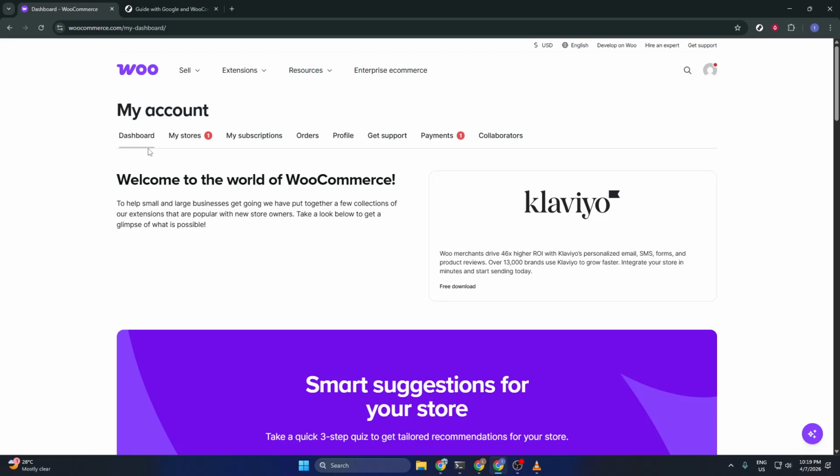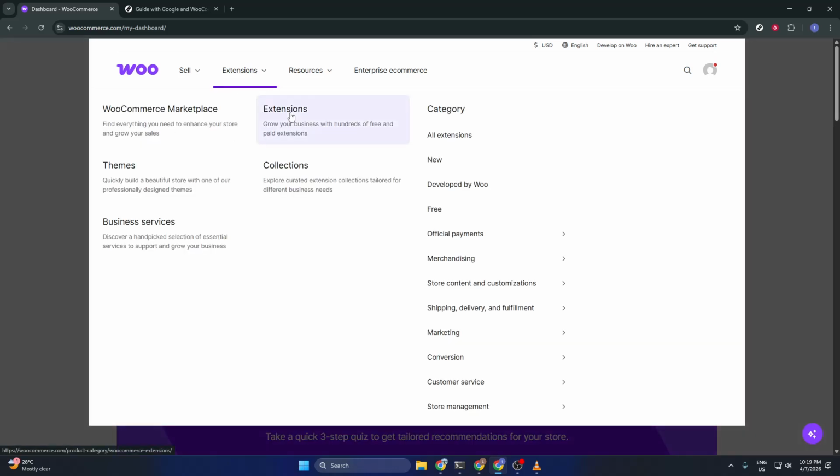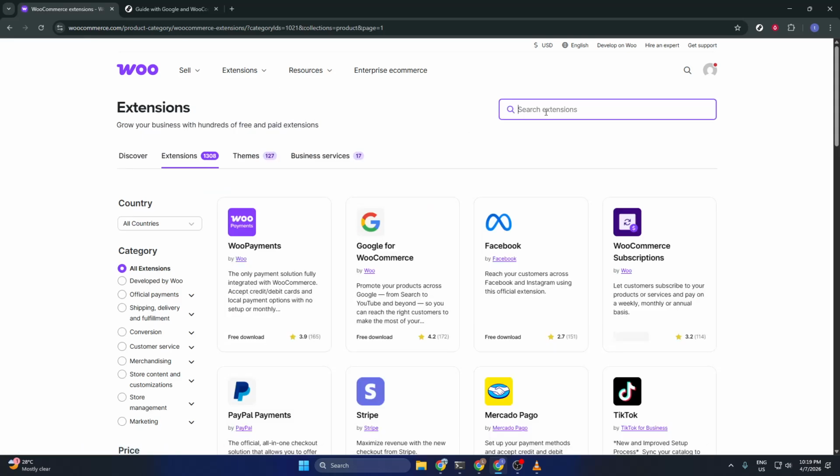Once you're on the WooCommerce homepage, look for the Extensions section. It's usually in the main navigation at the top. If you're on a smaller screen, open the menu to reveal it. Click Extensions to access the marketplace. Depending on your setup, you might be prompted to sign in to your WooCommerce account. That's normal and helps personalize the marketplace for your store.